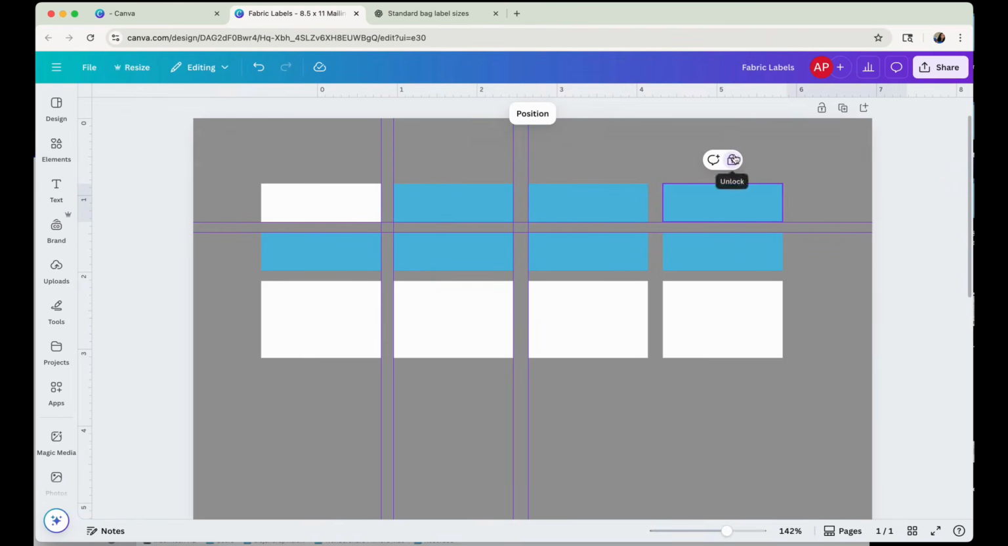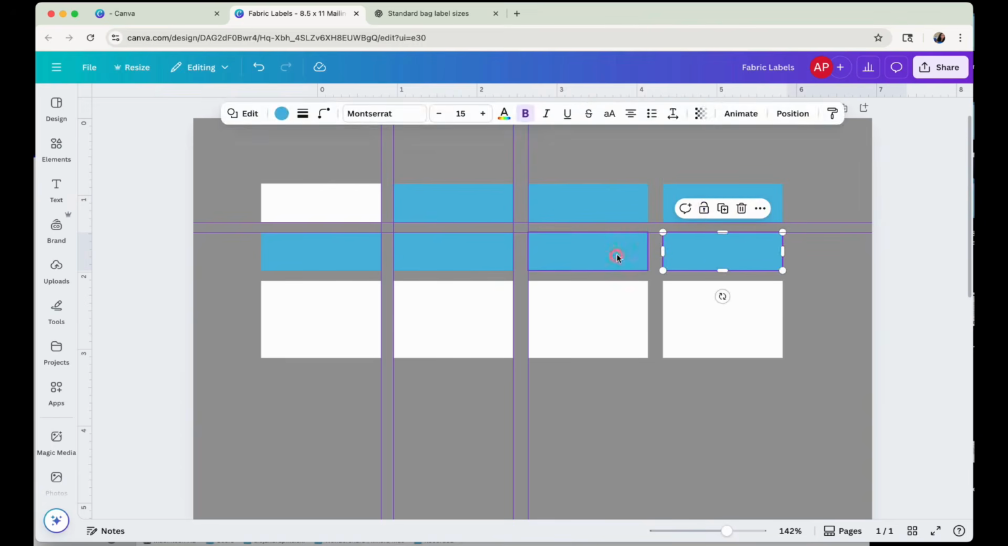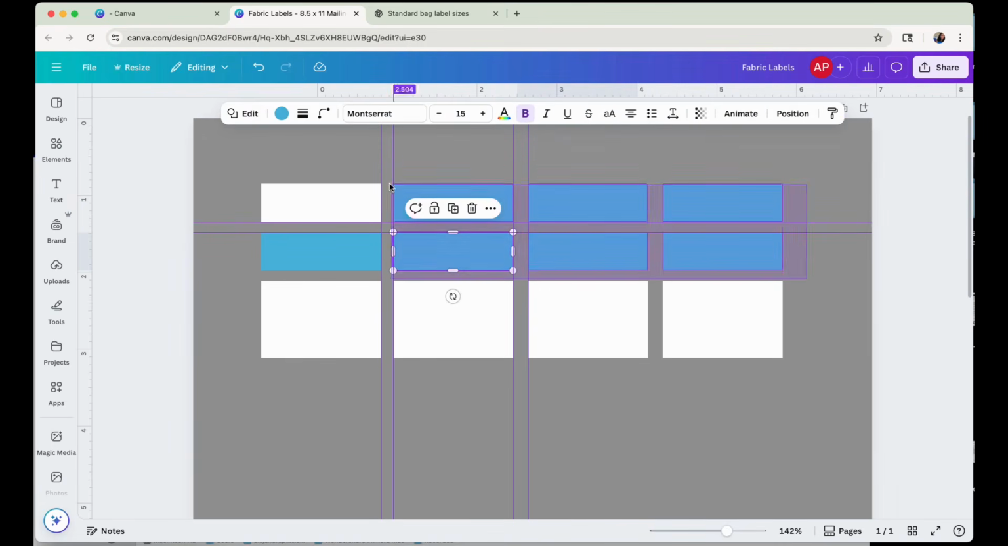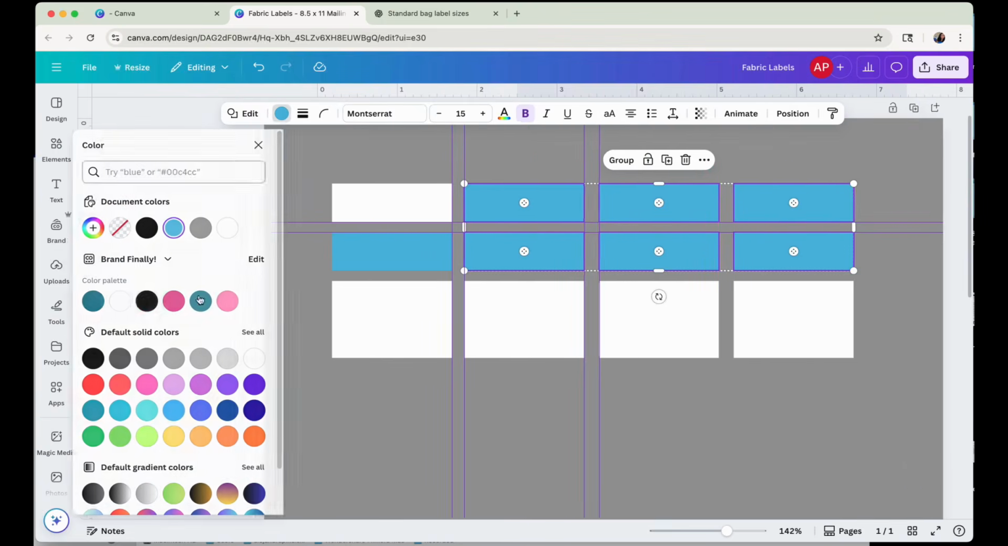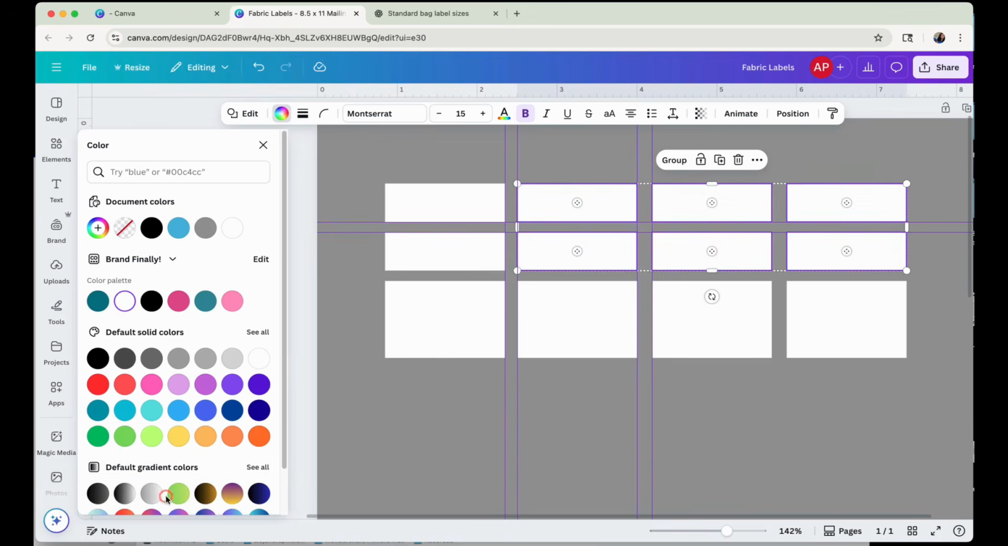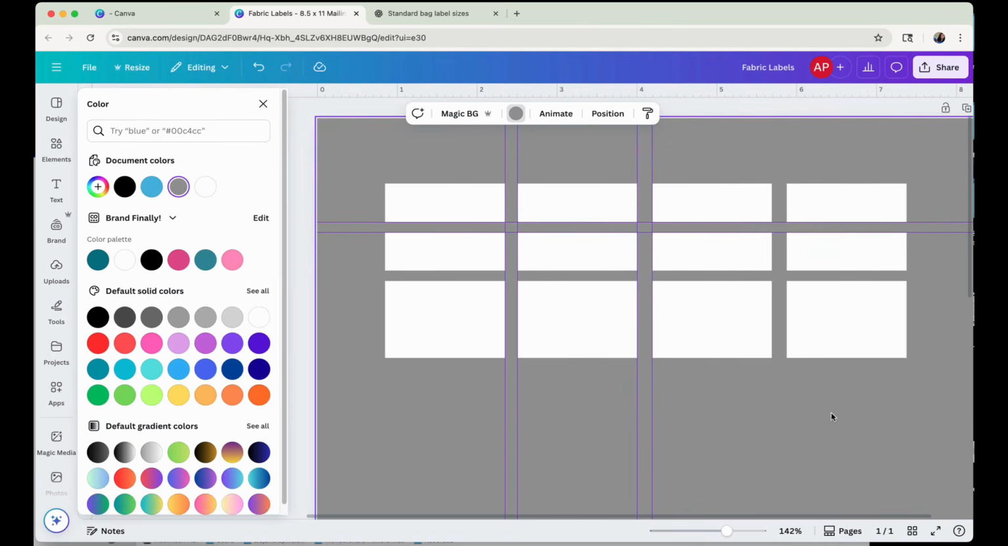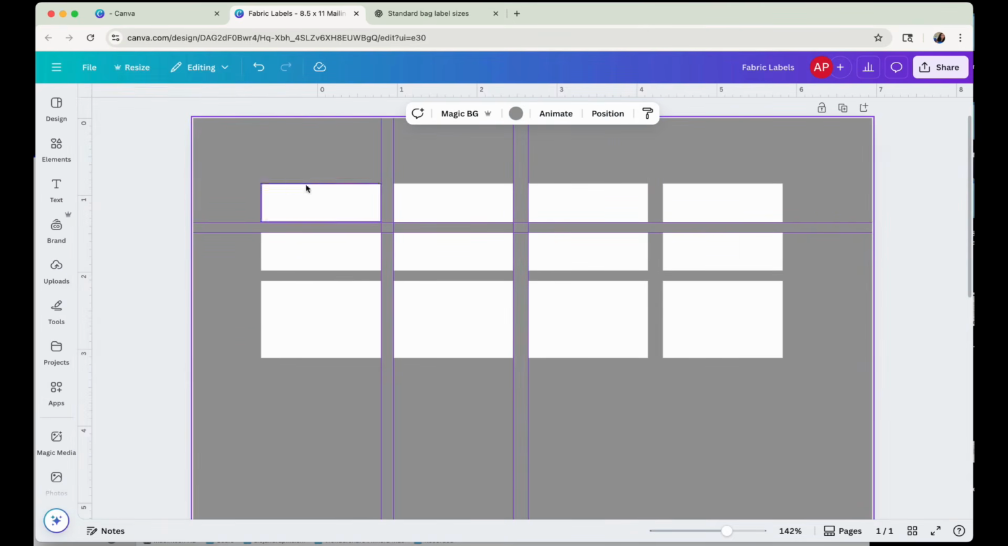You can also select them all and unlock, but because they're locked, they're not going to change color, position, anything. So now we're going to do the same, change the color, change all, perfect. So I have my labels here. And like I said, I keep the background color a little bit different so that I can easily cut them when it's time to print.